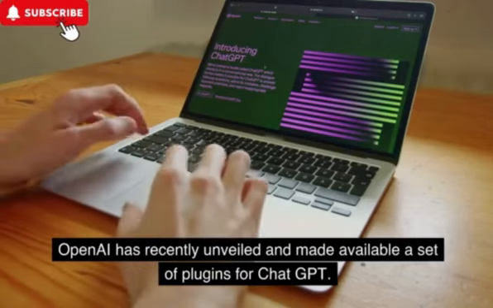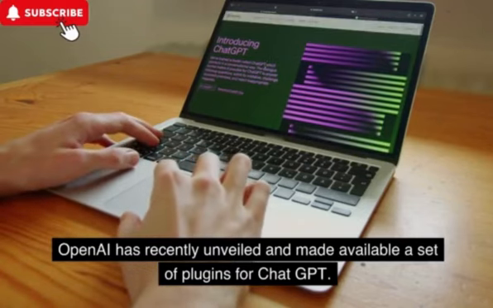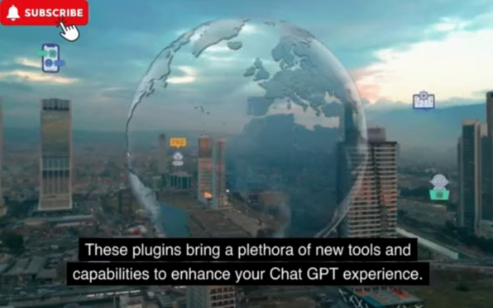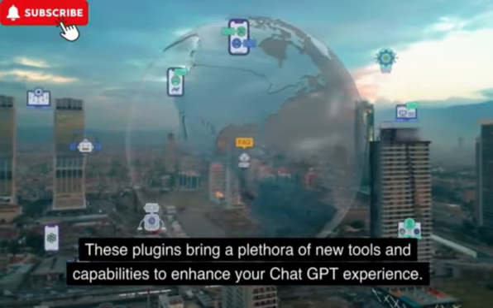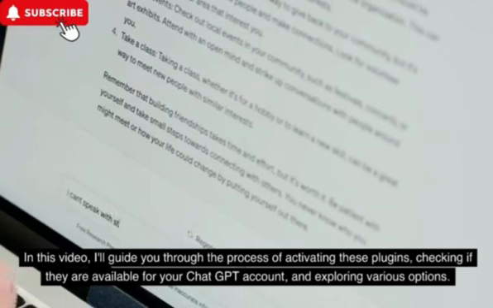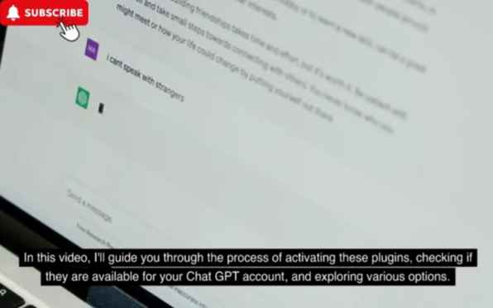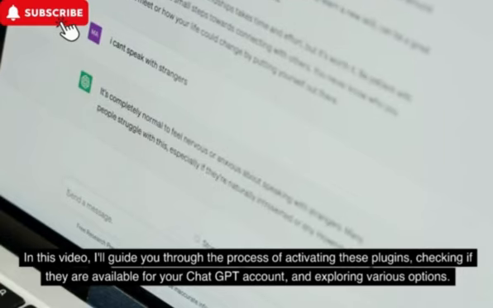OpenAI has recently unveiled and made available a set of plugins for ChatGPT. These plugins bring a plethora of new tools and capabilities to enhance your ChatGPT experience. In this video, I'll guide you through the process of activating these plugins, checking if they are available for your ChatGPT account, and exploring various options.